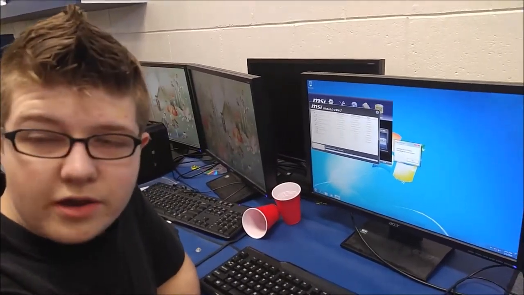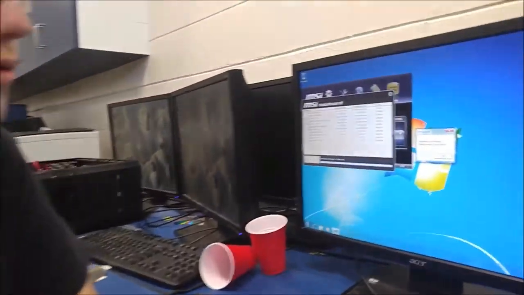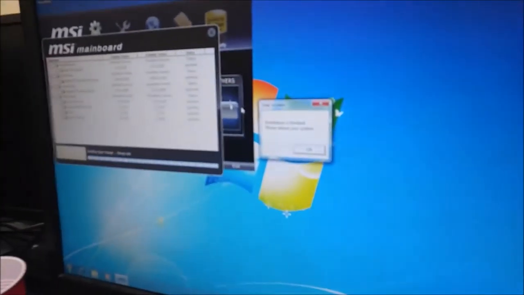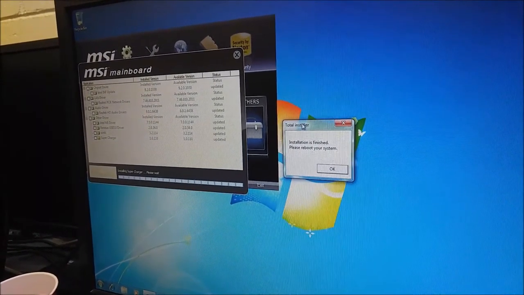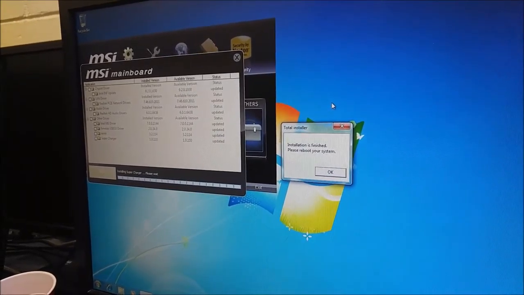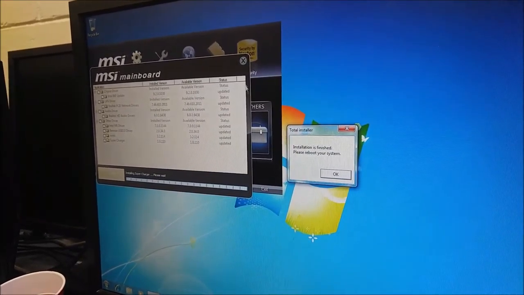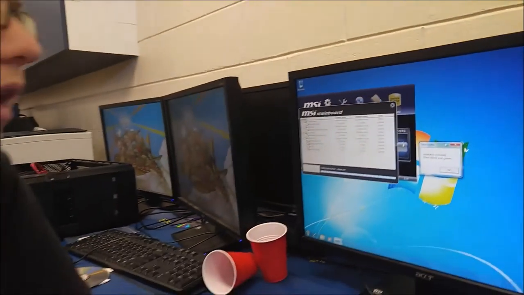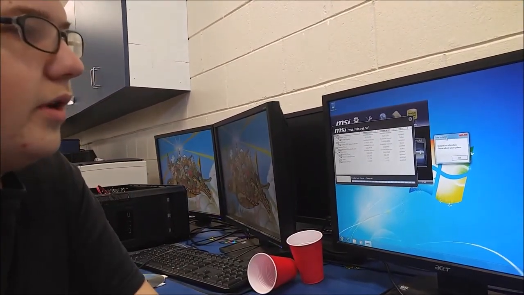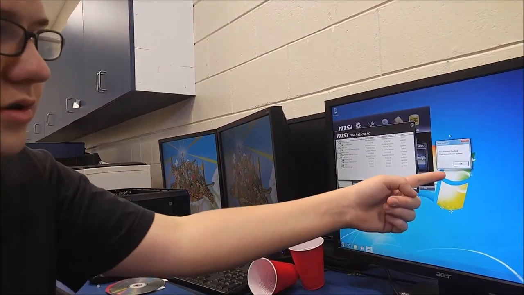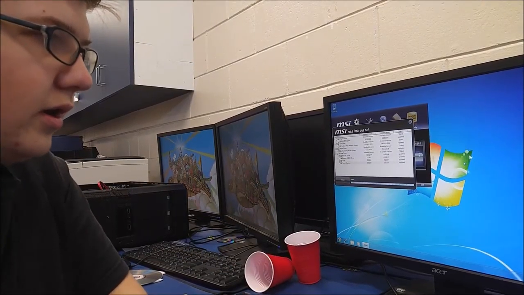Finish. Alright, on a little side note, make sure that you have access to the driver system before you do anything. You want to have your CD on hand before you even install your operating system, because this is a very crucial step. And once your drivers are installed, you'll have a little message saying that the installation is finished, and you want to go ahead and click OK to reboot your system.